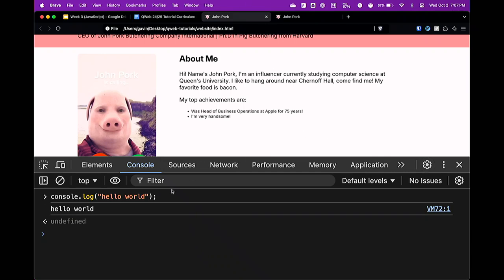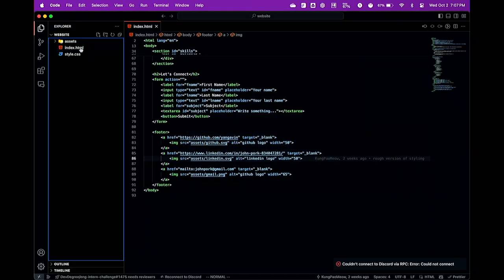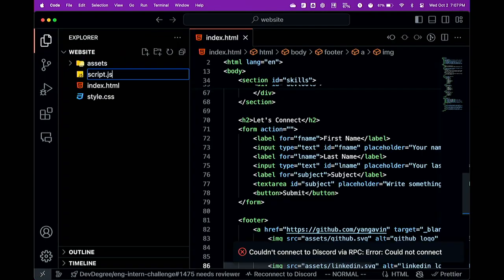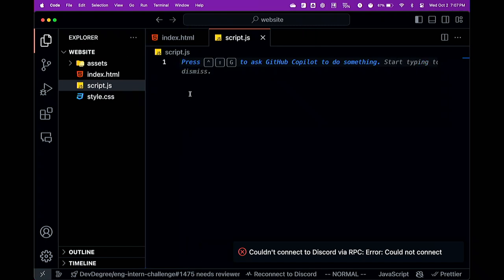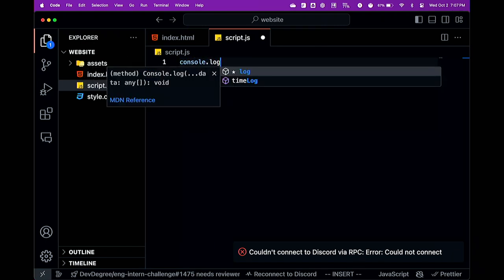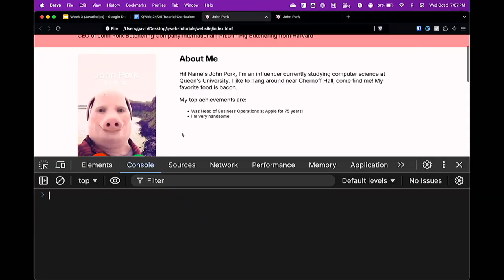To do that, we can go back to the source code of the website, right? So we have the HTML and the CSS. We're going to create another file called script.js. .js because it's a JavaScript file. And then in here, we can type in console.log, hello world. Now if we go back to the page and refresh, nothing happens, of course, because we haven't connected the JavaScript file to the actual website.